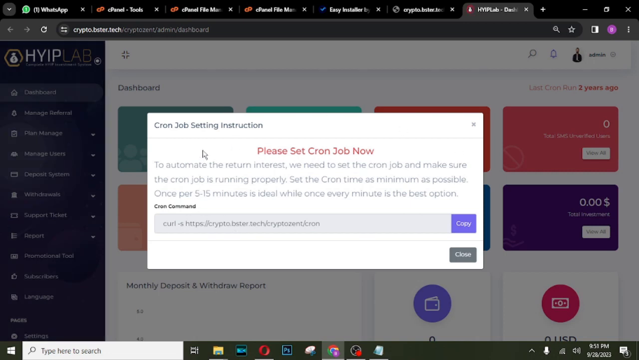Then the next thing I'm going to show you is this cron job. What is the function of cron? Cron is what automates your profit, what automates your system, what makes your system function without you. You understand? So we are going to run a cron job. Every server has its own way of running a cron job. But for this server I'm using, let me show you how you can do this. As you can see, the cron job says we should run 5 to 15 minutes. So it should not be less than 5 minutes, and it should not exceed 15 minutes.